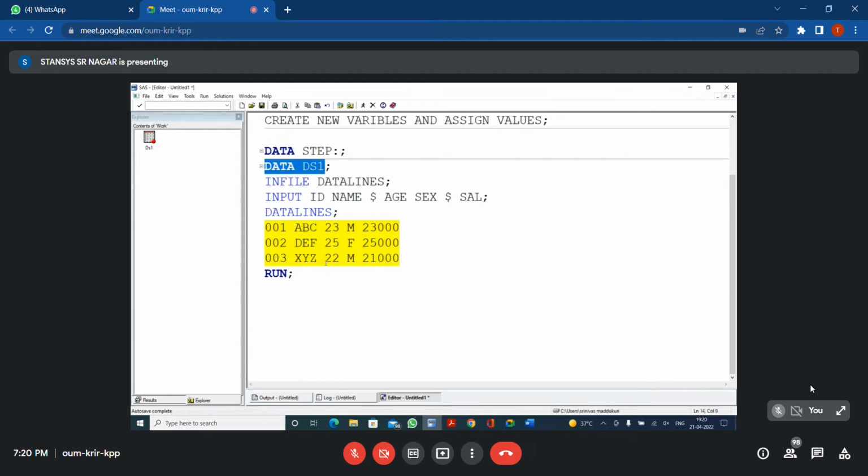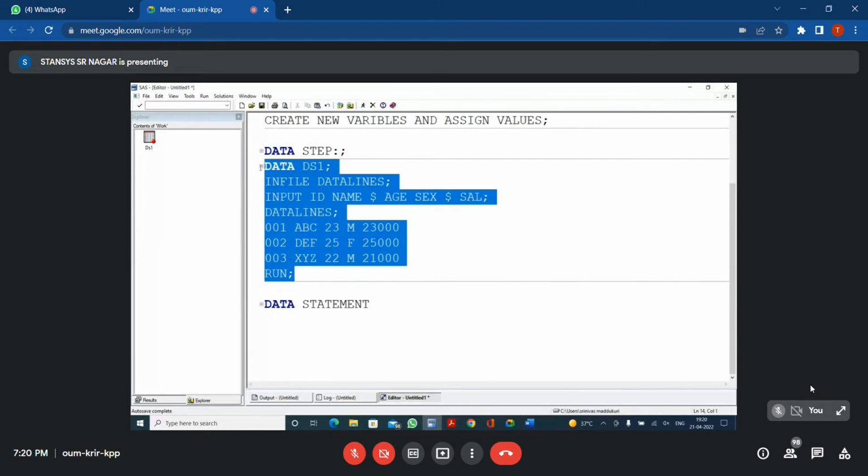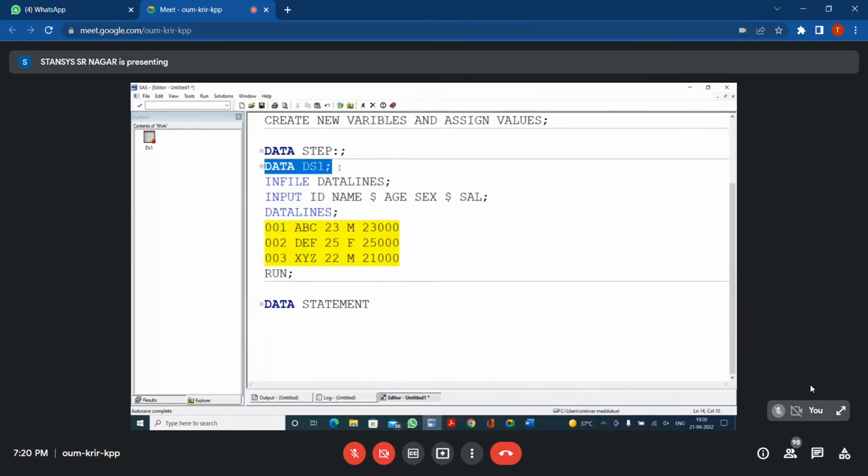Now, this first statement is called the data statement. In the data step, we always start with a data statement. So the whole program is a data step, and in that, the first statement is called the data statement. The second statement, since we are starting with the infile keyword, we call an infile statement. And the 3rd statement, we are starting with a keyword called input. That is called an input statement.